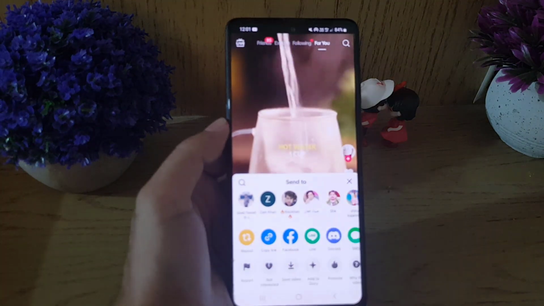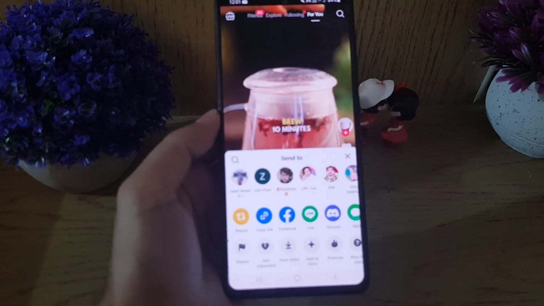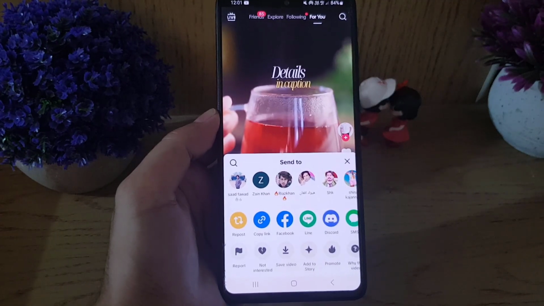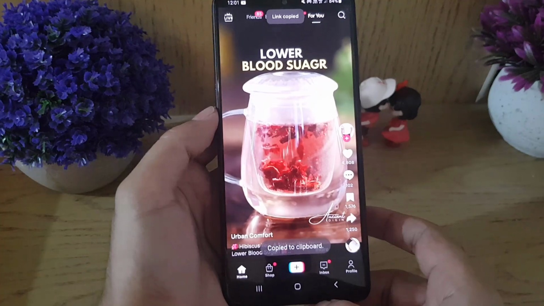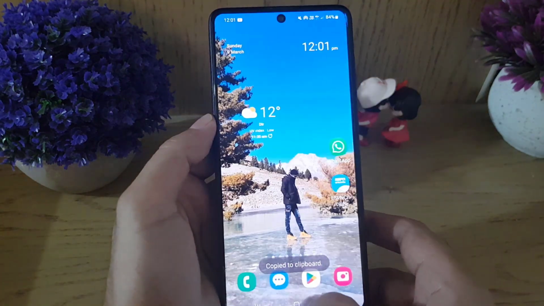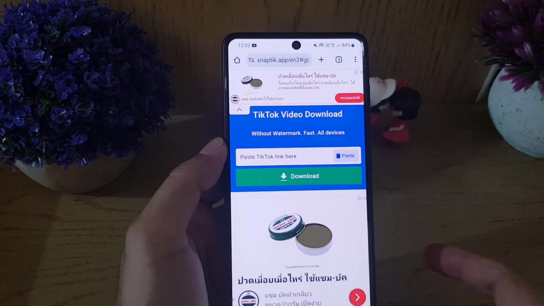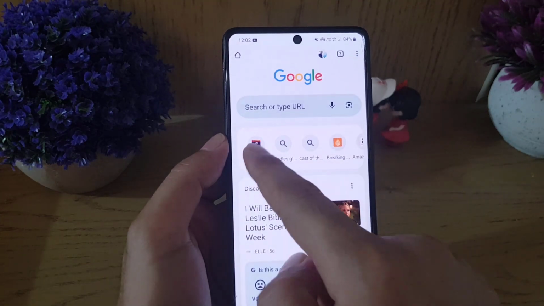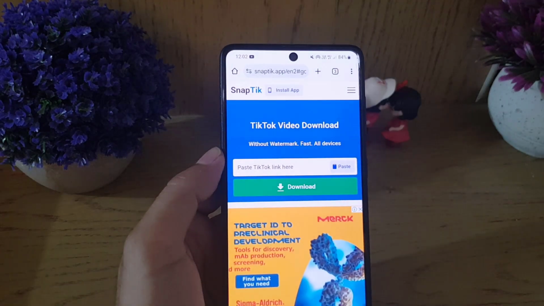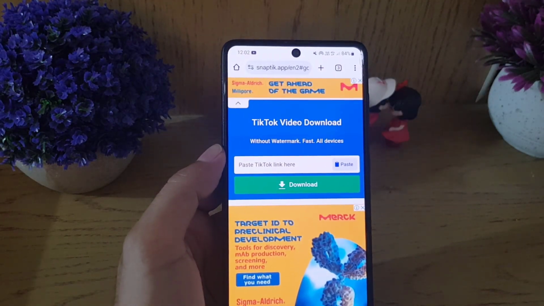Tap on the arrow here and then this menu will pop up. From here, you need to choose the option copy link. So once you copied the link, you need to get out of TikTok. You need to open any web browser. In this case, I'm using Chrome, and you need to go and open this website, which is snaptik.app.